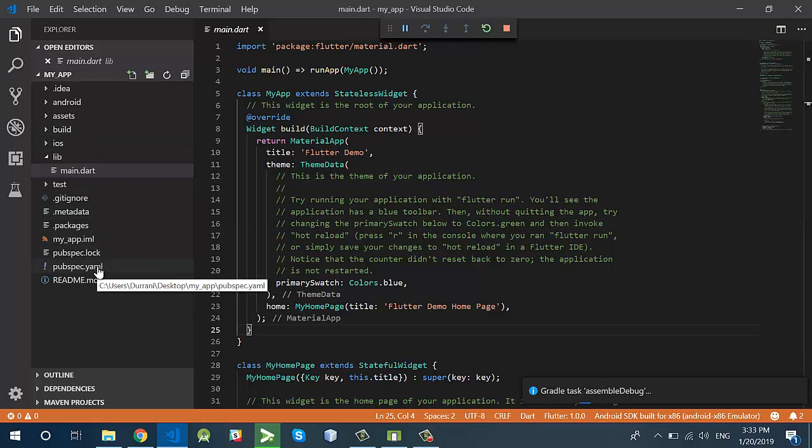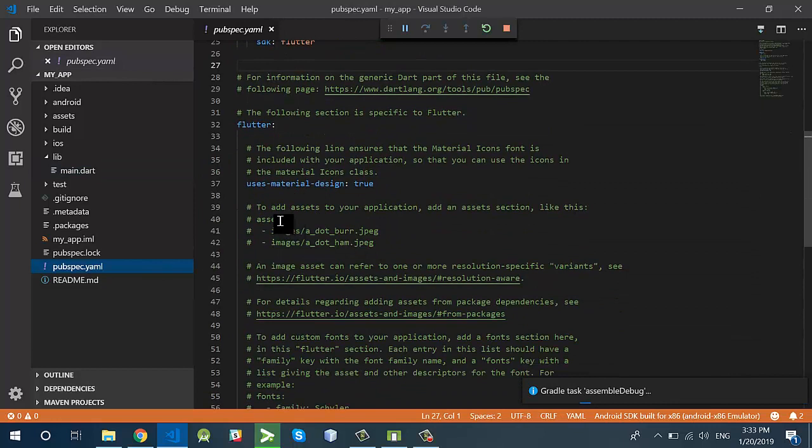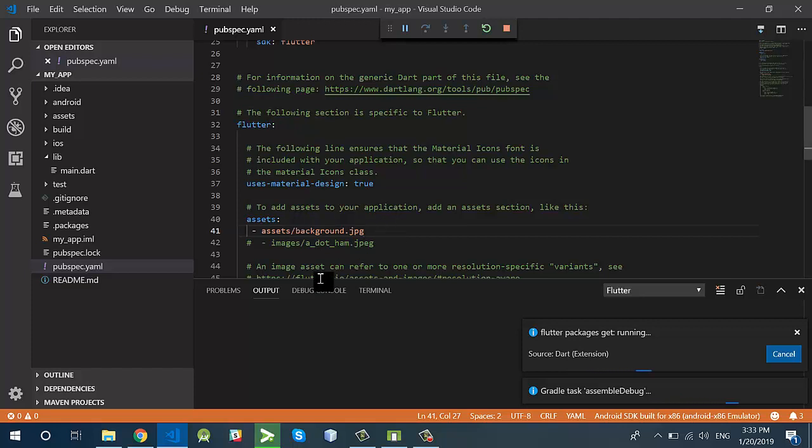You need to add this image in the pubspec.yml. So this is the code. First you have to uncomment this code and replace this with the assets background.jpg. Now save the file.